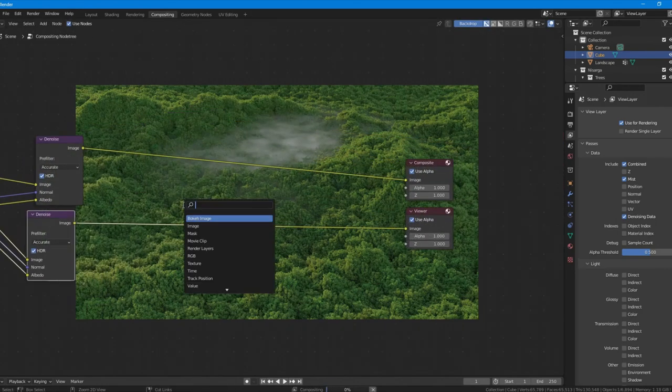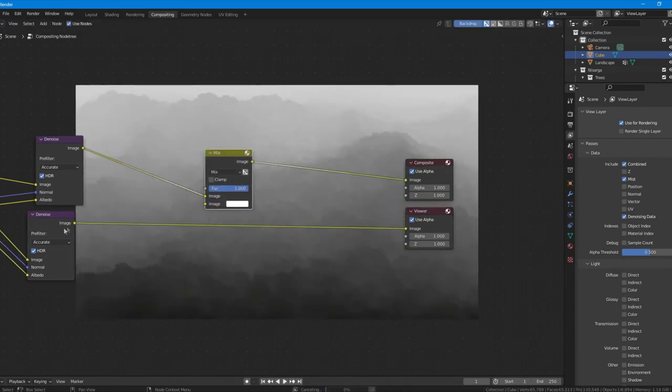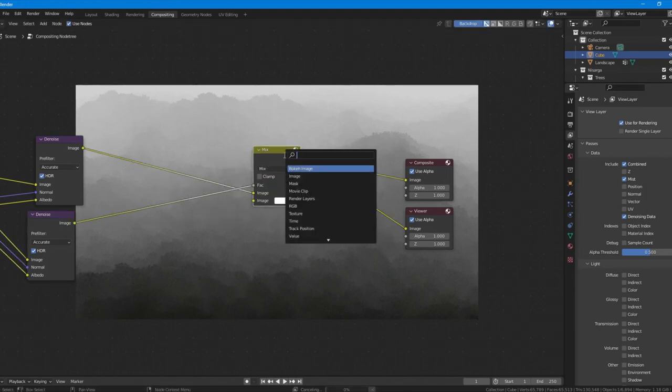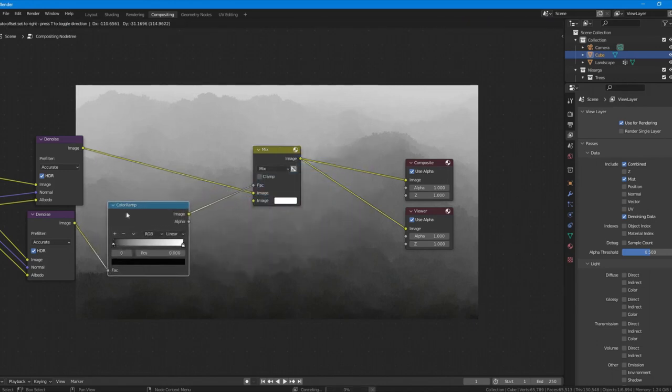And then we will need a mix RGB node. And now connect the mist pass to the factor of the mix RGB node. And as you can see, the mist is too much. So to control the mist, we would need the color ramp. Drop the color ramp on the mist to factor connection, and it will automatically connect.